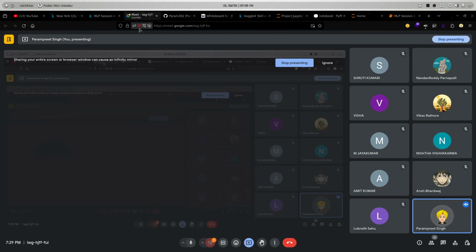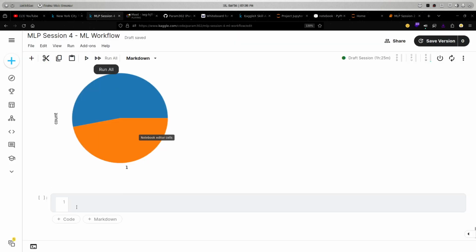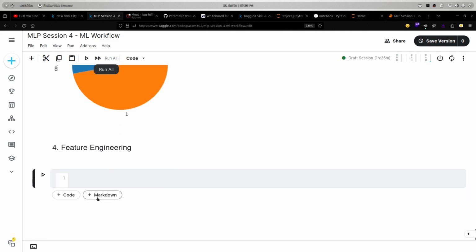Here we don't need any kind of data pre-processing as of now. I am just going slowly. As we do more sessions, we will go deeper and see in brief all of this: handling outliers, handling missing values, and a lot of things. Okay, so let's write here fourth, feature engineering.